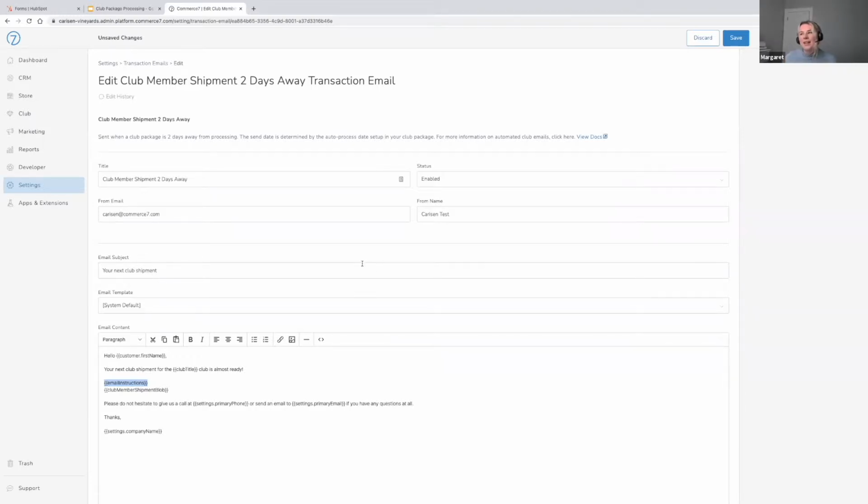So Kenny is asking, is there a way to view all required inventory for all clubs in one place? If not, can this be added as a feature? No, there isn't a way to do that. It's by package, but we'll definitely make a note for that and pass it along to our product team. Got that jotted down here. There's nothing else left in the chat. So if anybody wants to unmute themselves or ask any other questions, please feel free to do so at this time.